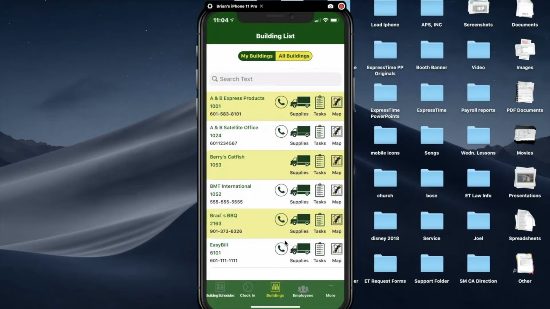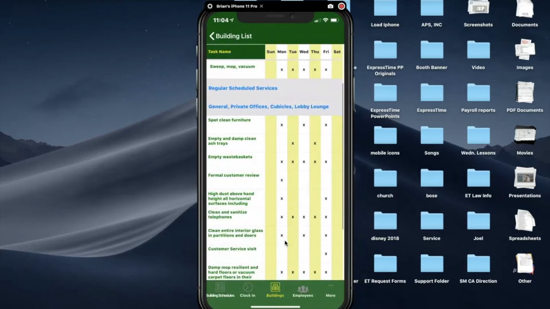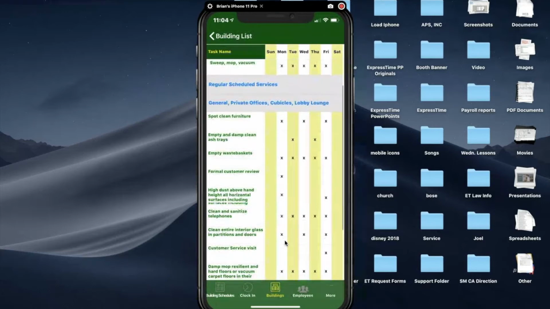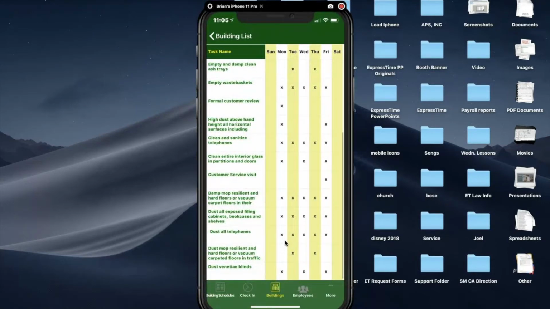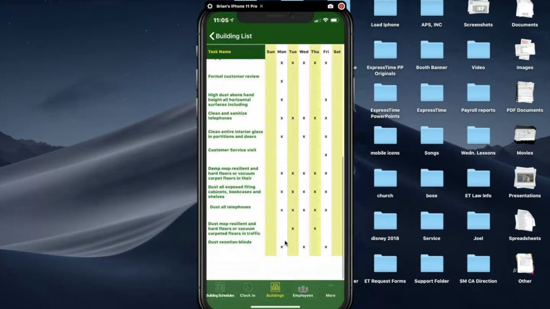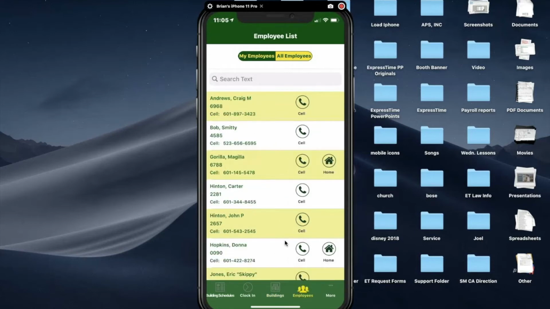I also can look at the task schedules, what is supposed to be happening in the building on what days, by clicking on the task schedules. I can come through here and see in the lobby what days they're supposed to sweep, mop, vacuum. I can come through and look at the spot clean, and so forth, through all the tasks. I can also look at the maps and it will pull up the map to get me to the building in the quickest route. I can look at my employees if I need to contact somebody who didn't show up or if they didn't clock out or I need to just find out some basic information.